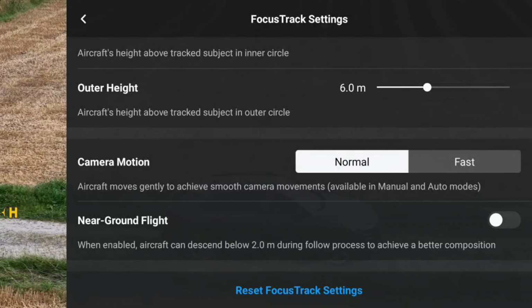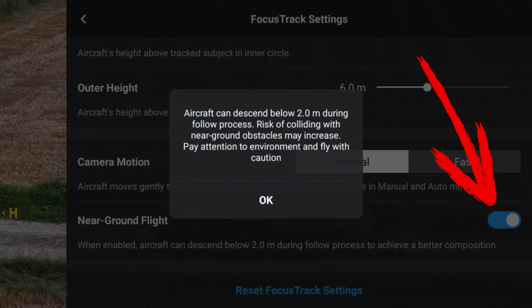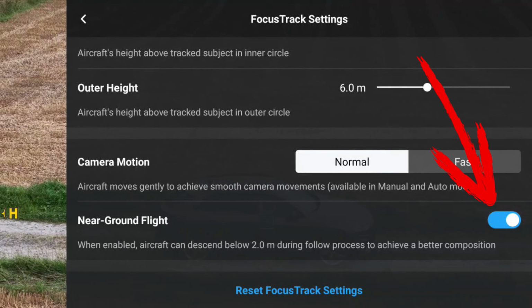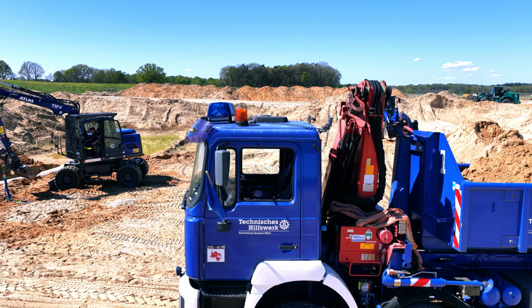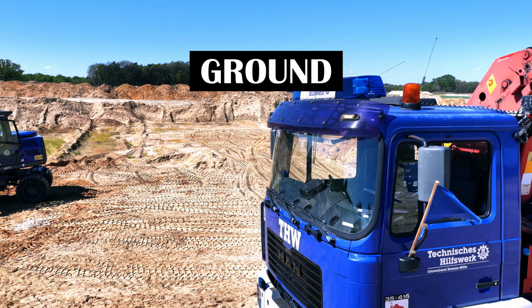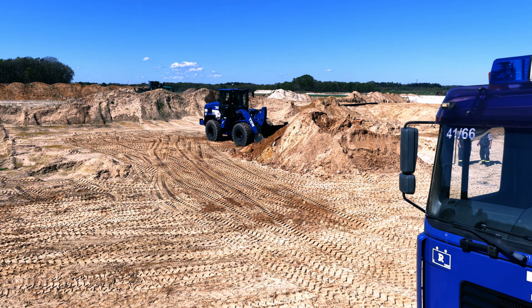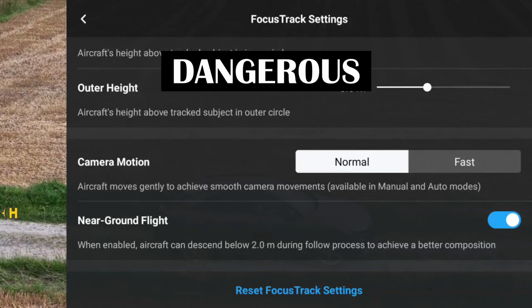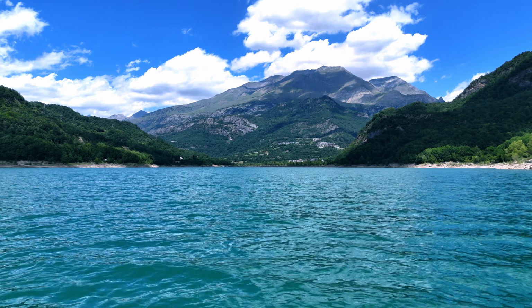And finally, there is the near ground flight. By default, this is disabled because the risk of collision with other objects increases massively. If you enable it, the drone can fly below 2 meters from the ground when it is following a subject. You can imagine how dangerous that can be, especially during automated flights.